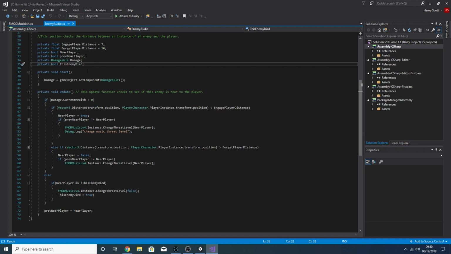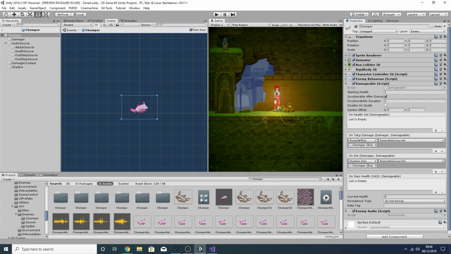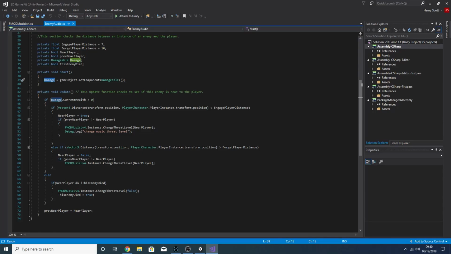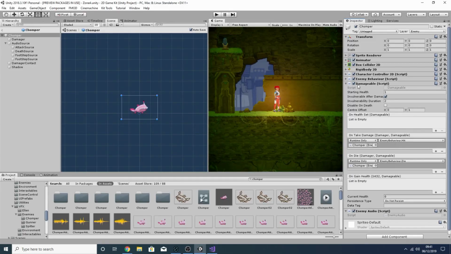Okay, so let's now move on to the functions, starting with the start function, which we know runs on the first frame that this scene starts on. So the first thing we want to do is, using our empty damage variable, we want to store a reference to our damageable script that is also attached to this enemy. So to do that, we just set the variable to GameObject.GetComponent damageable. GetComponent obviously is a function that allows us to get specific components attached to our game object. So from here on out, we can now use our damageable variable to access other variables that are declared and stored within the damageable script.